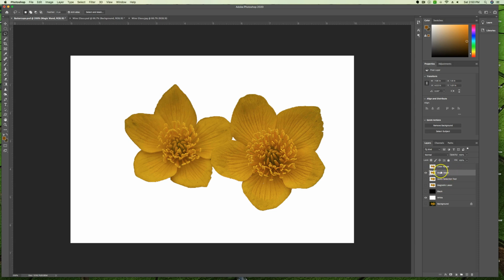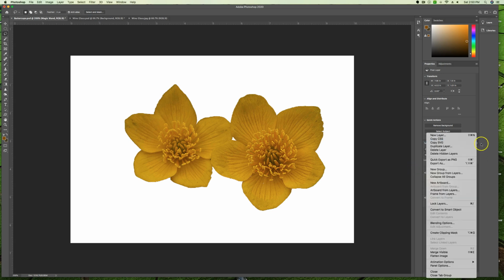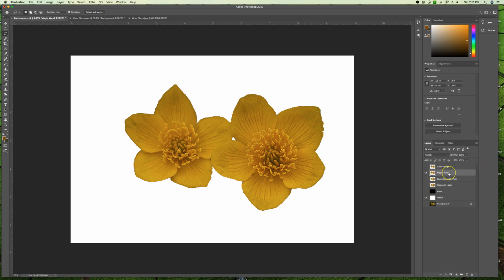So I come down here and I have the Magic Wand layer selected, and I want to duplicate this layer. There's lots of ways of doing that, but Command J is an option, or you can go up to the Layers panel flyout and choose the little menu right here and choose Duplicate Layer. Or like I said, Command J is a duplicate.